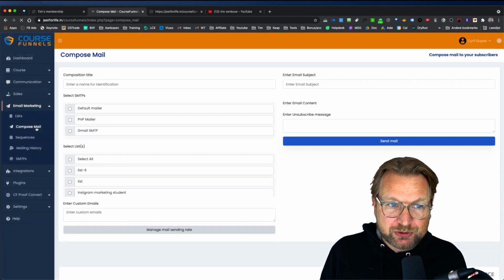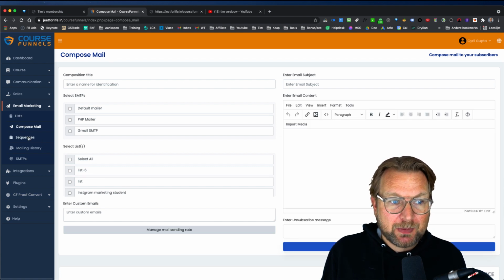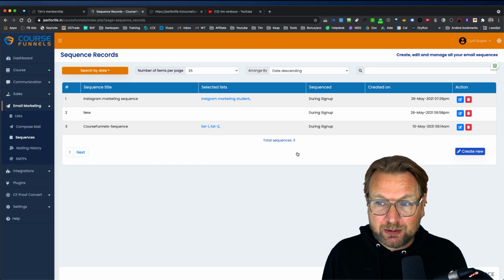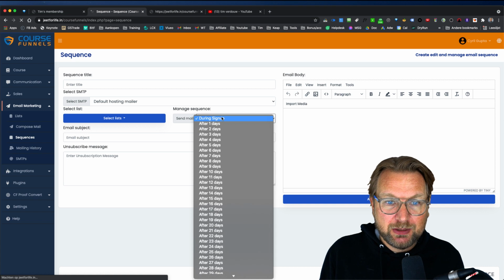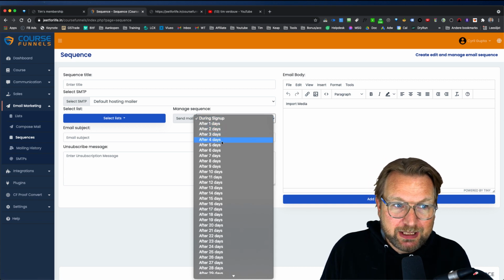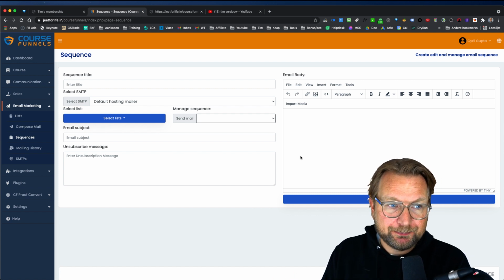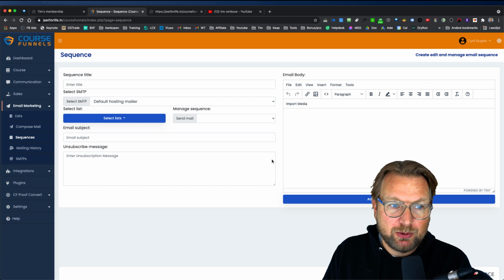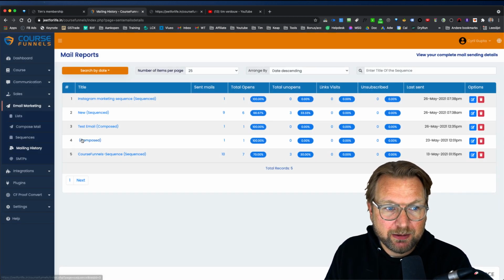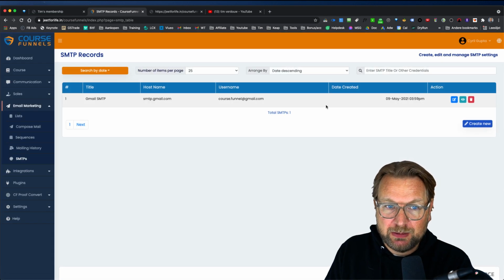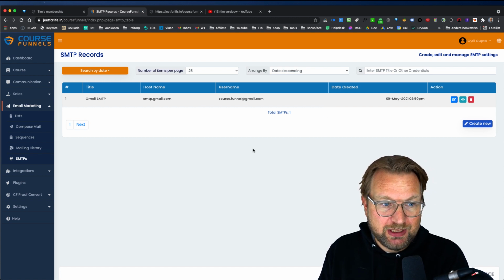You can compose mails, so you can send out mails also, but you need to fill out your SMTP details. There are sequences that you can mail out. So when somebody joins a specific course, a specific list, you can say, okay, I want to send out an email after 1 day, 2 days, 3 days, 4 days. You can define everything in here, and then these emails will be sent every single day as a drip feed. Mailing history, you can see all the emails that are being sent in here, and SMTPs, where you can set up the SMTPs inside of your account that you can use to email those emails.